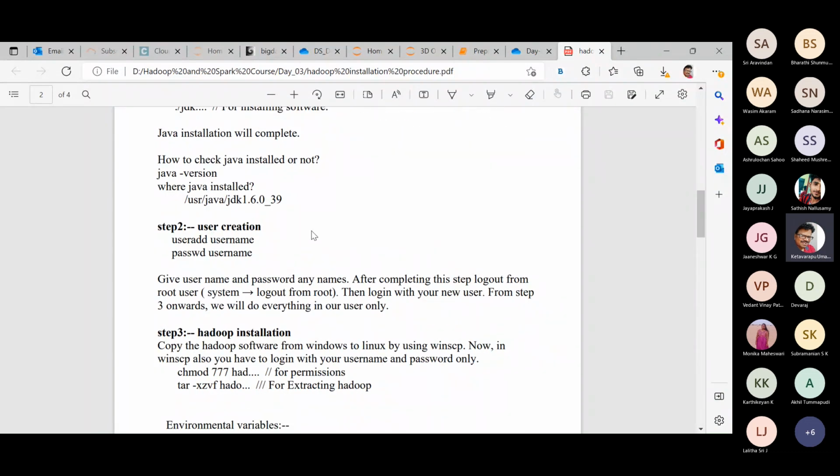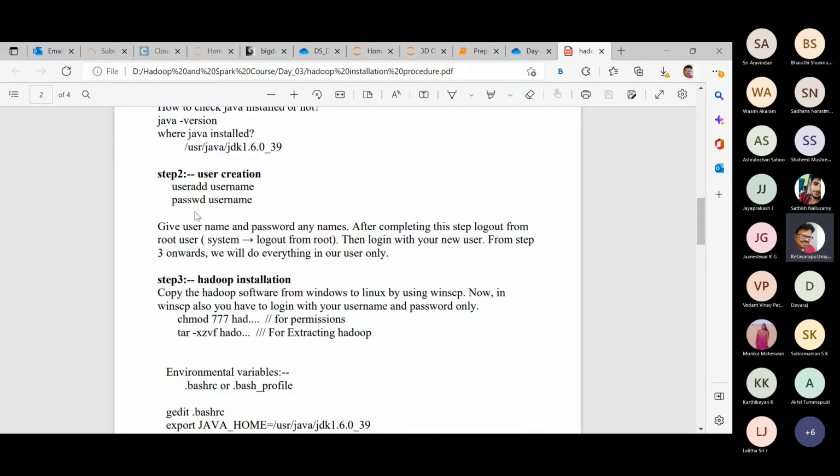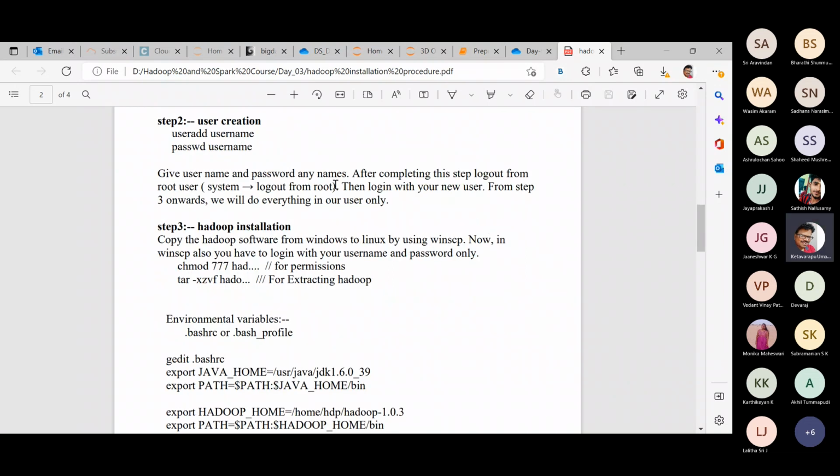Now in Linux itself, you need to create the user friends. Use useradd, give the username, and then the password corresponding to that username. Again, you need to enter the password. This is not the username friends, it is the password for the username. Suppose I am giving Praveen here: useradd Praveen, and the password for Praveen maybe XYZ. Like that, you can give any username and password.